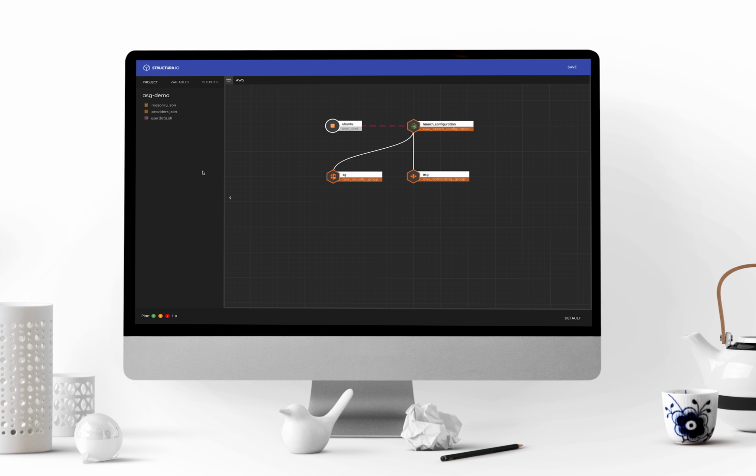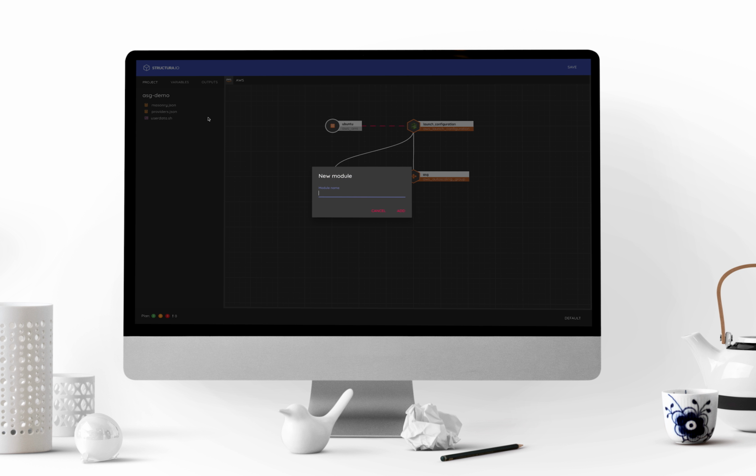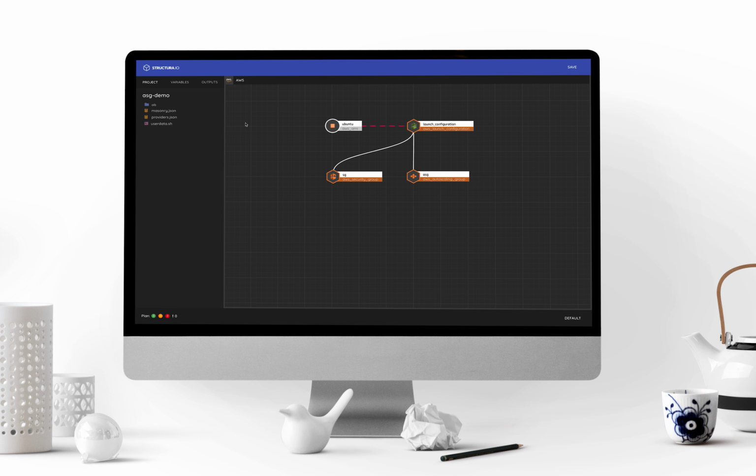Open the project panel using / as a shortcut. Right-click and select New Module. This opens a dialog asking for a module name. Type ALB for Application Load Balancer. Clicking Add will create a new folder and a new file, both called ALB.